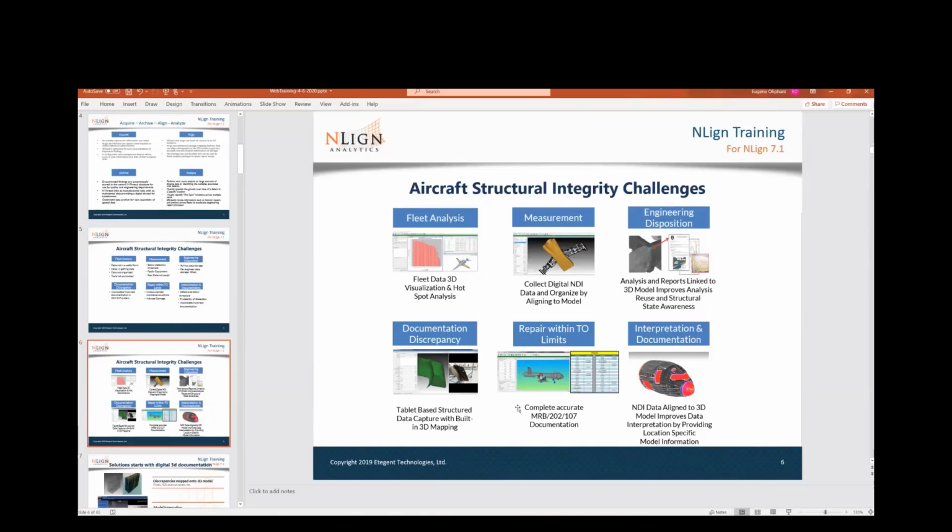There are all kinds of data verification tools within NLign to make sure that the data being typed in is according to the data that you want to see. So you can put different formatting rules on top of the different fields and make sure that the data coming in is complete as well as accurate. You can make certain fields required and help with your data clarity as well. There are also features where you can directly import NDI data into NLign, and that can also help with aligning your data and providing location-specific information.